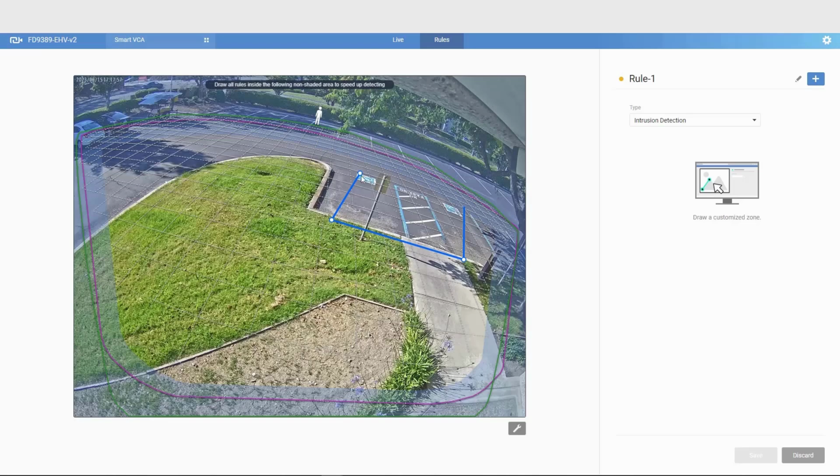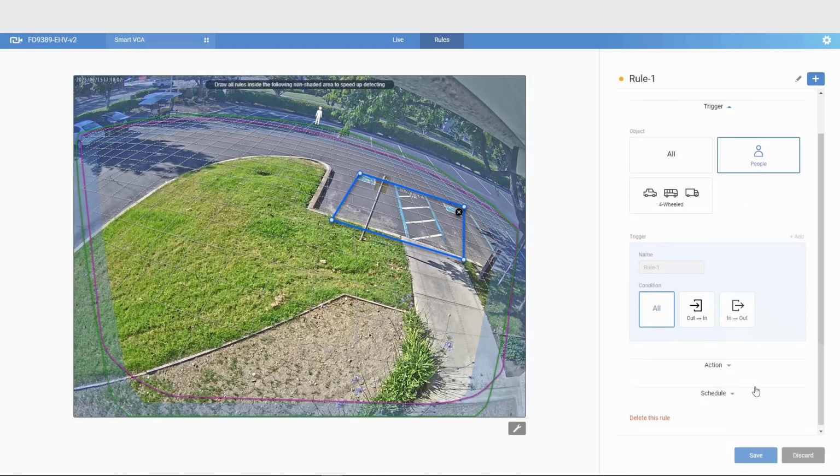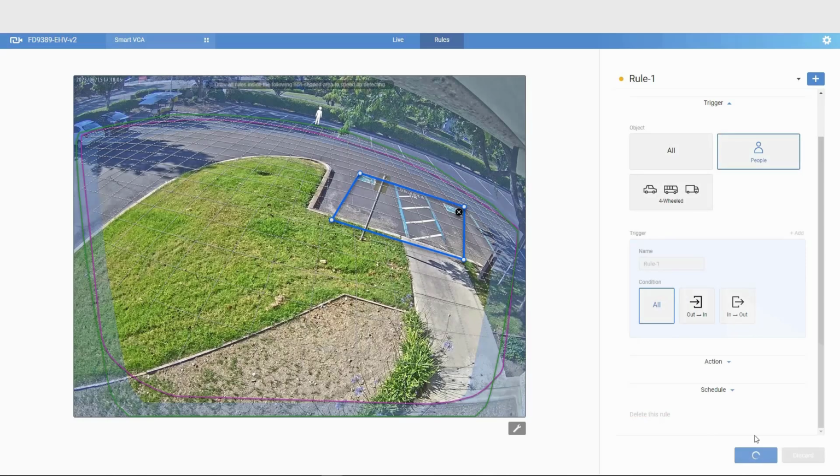Draw out the zone. And then for this rule, we're just going to choose people and then all conditions for our trigger. And then save this. And that's it. We're done with step 1.